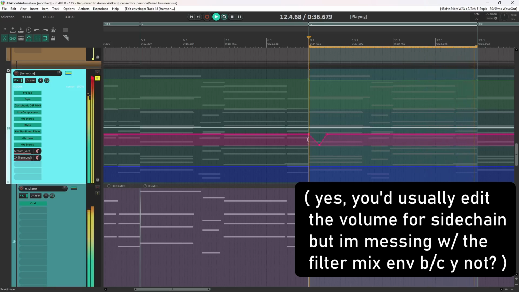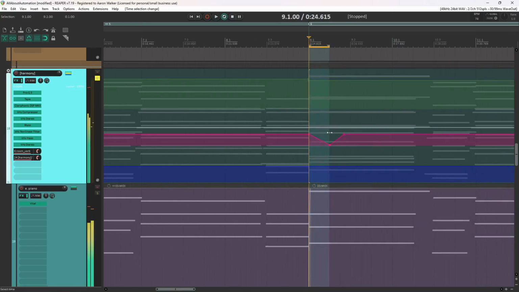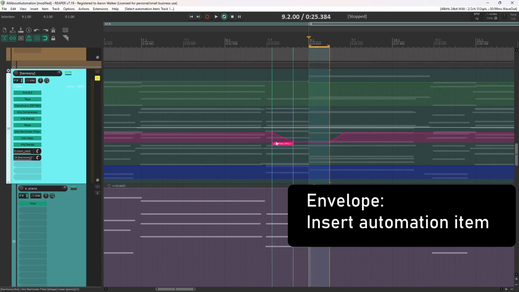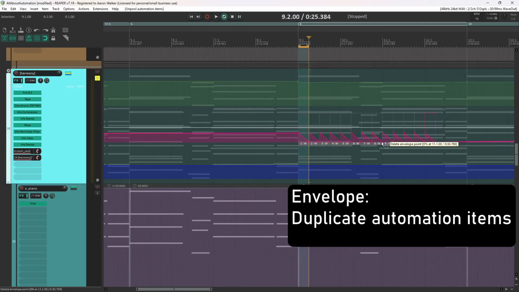I don't want to do that for every single quarter note, and there's no guarantee that they're going to look exactly the same. So what I can do instead is just take this section right here, and I'm going to press my shortcut to create an automation item, which is what Reaper calls these little objects of envelopeness that you can move around. If I wanted to duplicate that, there's also a shortcut for that, and bada bing, bada boom. I now have this shape on my filter, and let's go ahead.